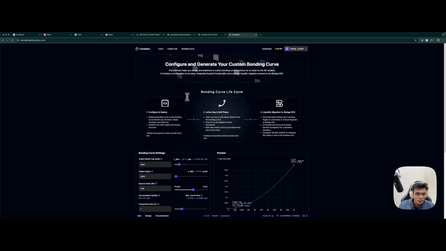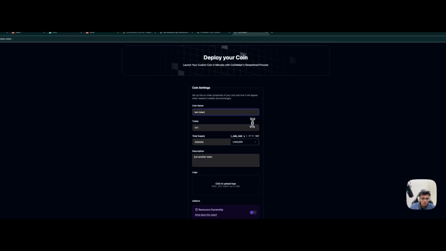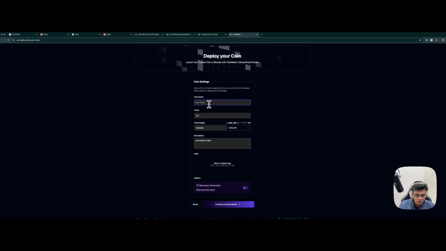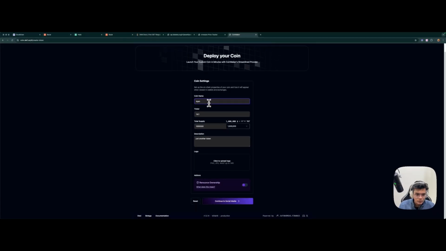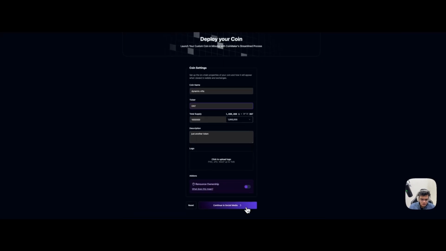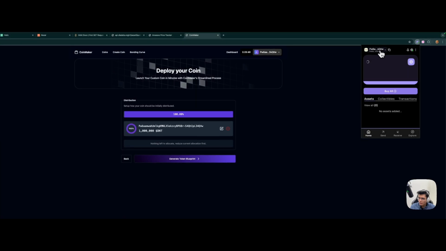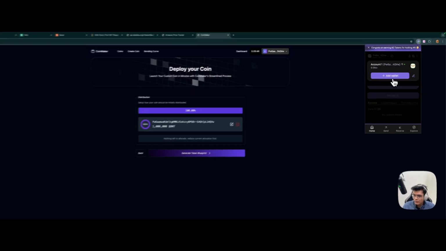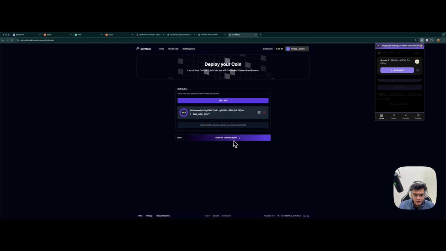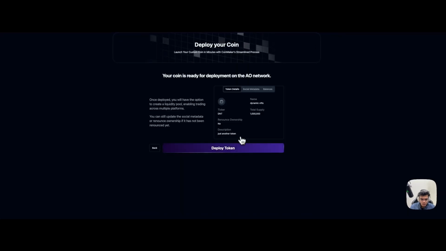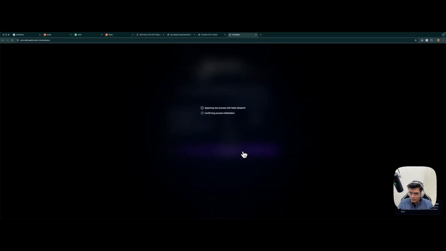So create coin, dynamic NFTs. BNT total supply 1 million, just another token, nothing fancy. Not required. I do have another wallet with me, just me. Okay, let's just pick a token blueprint, deploy token. Let's do that. We will see later on what it actually does.